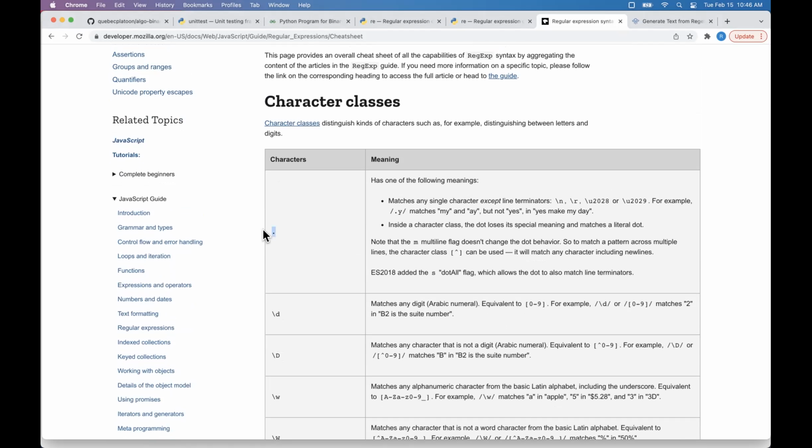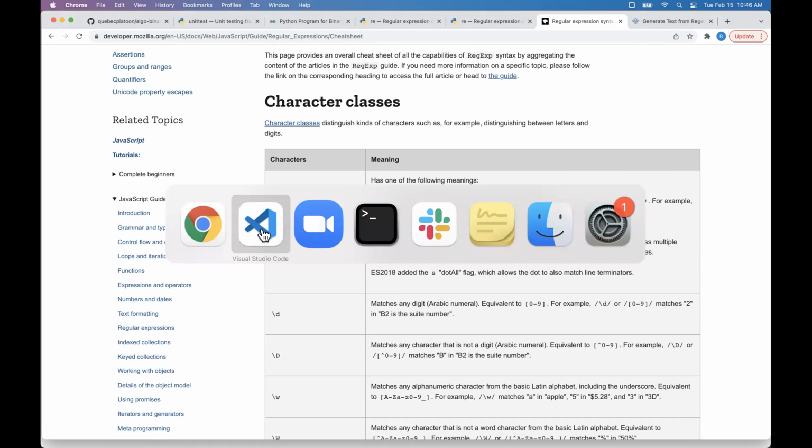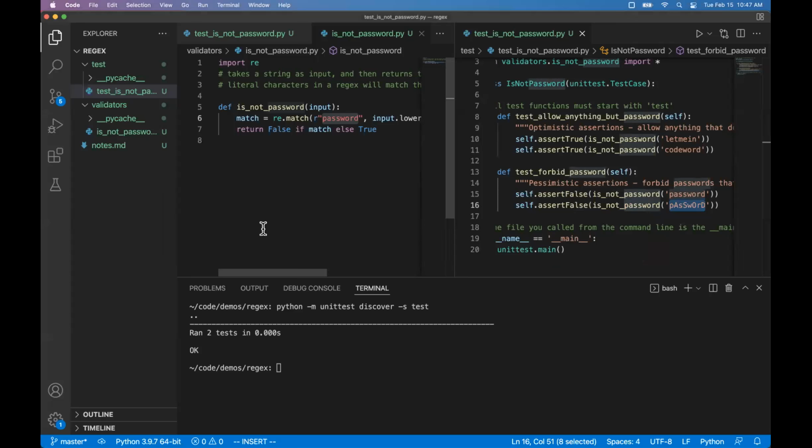The period is a metacharacter in a regex that matches any single character. So right now I've just been matching literal words, just the string password, but I can use a period to instead match any letter at all. So let's go to a slightly different example.